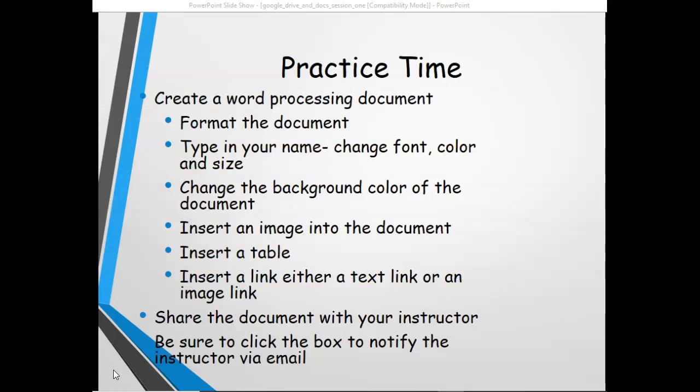Now it's time to practice. You're going to create a word processing document, a Google Doc. You're going to format the document so I know you know how to use the tools. So you can type in your name or something else if you want, that's up to you. My goal is to see that you understand how to use the various tools on the toolbar. So change the font, the color, and the size. Change the background color of the document as I showed you in page setup. Insert an image into the document. Insert a table. Insert a link that is either a text link or an image link.